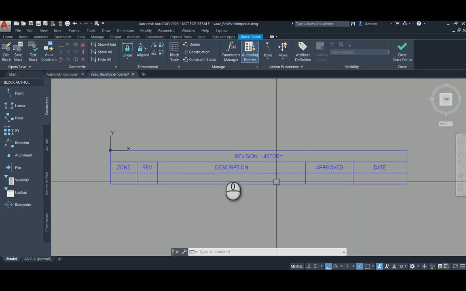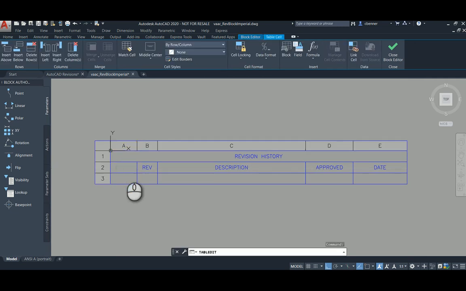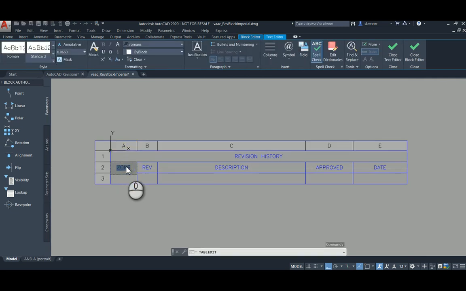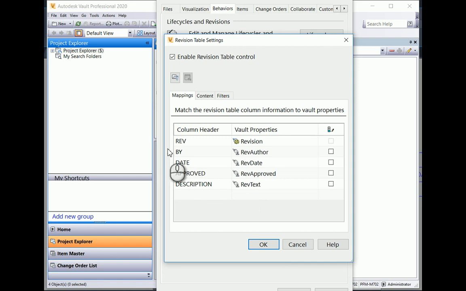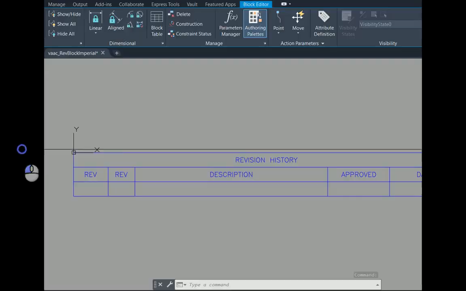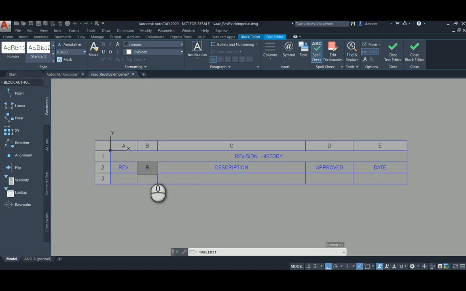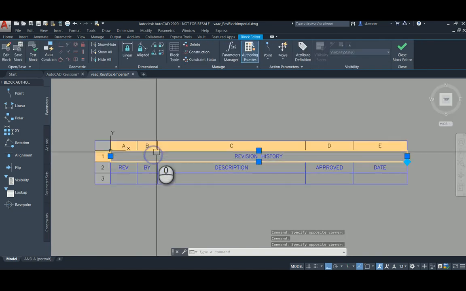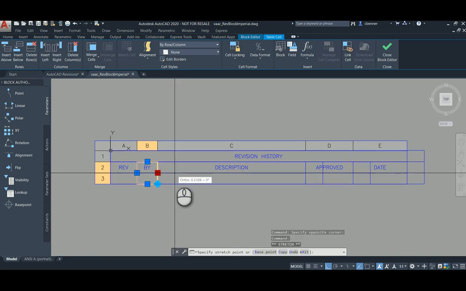So returning to AutoCAD, we don't need Zone. I'm actually going to make this one the Rev. I want to put the Rev at the beginning. So let's turn on our caps lock. And for my author, that is labeled By. So we're going to change this second column to By. And I think I want to make that a little bit longer, so I'm going to stretch this column out a little bit. That looks like it's probably pretty good.